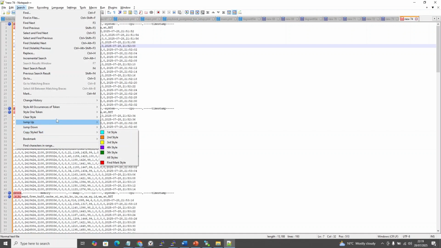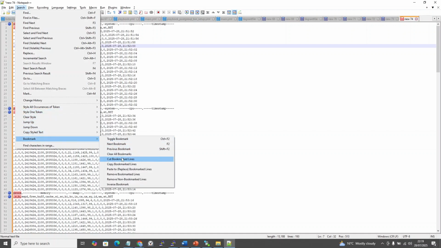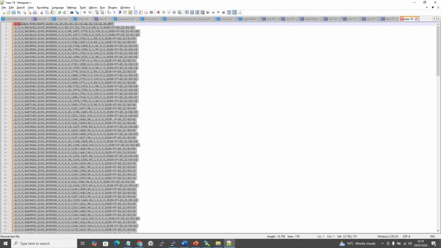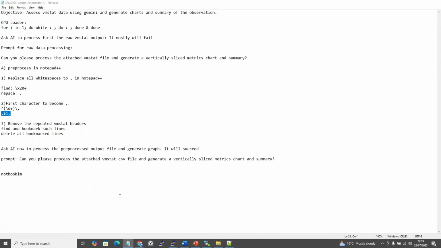Search and bookmark. Remove bookmark lines. Done. So you got what you need. So I'm going to save this file. Just a minute. We need to give this output to Notebook.